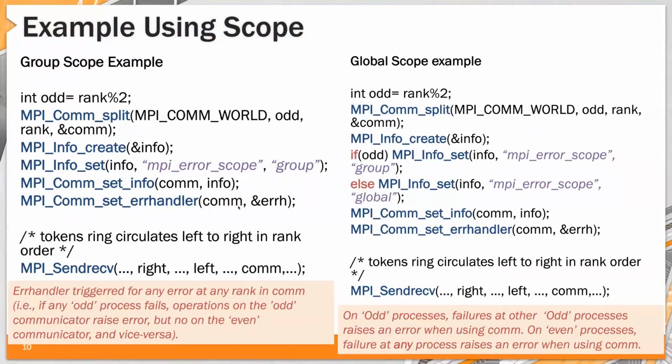and vice versa. On the right example, we are doing basically the same initially. We split the communicator into odd and even processes again. But on one of the communicators, we set the error scope to be the group, like we did before. But on the second one, we set the error scope to be global. So that means that now, on the odd processes, only the failures at other odd processes raise an error when we are using the communicator. However, because we've set the error scope to global, on even processes, a failure at any process raises an error, even a failure that happens on the odd processes. Any questions on that?